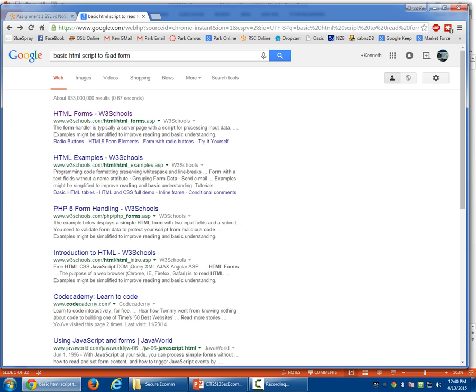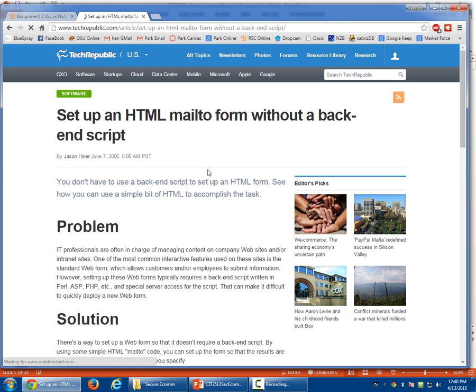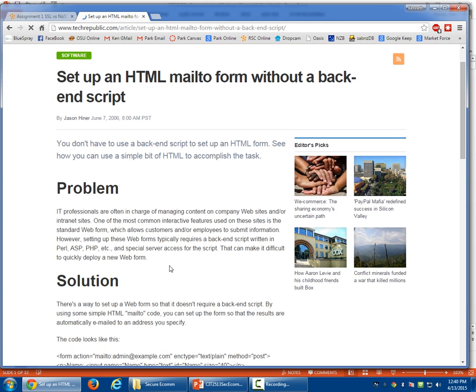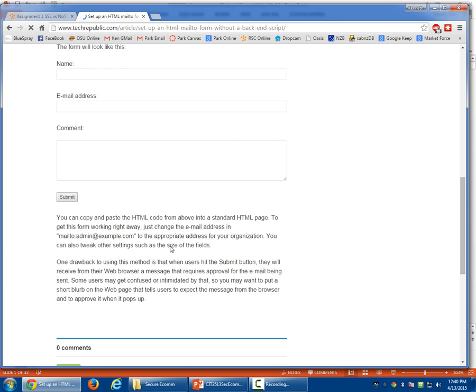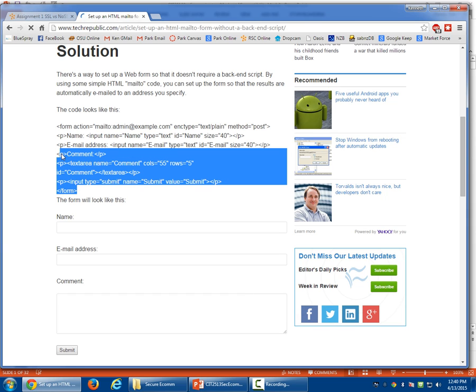Here, let's do a basic HTML mail to form. Send email to a form, or send email from a form. There it is, with a backend script. So a lot of these are probably really more than you need. Come on. See, here it is. Form action on this one is mail to. Okay. And this will literally just take this content and send it in an email.